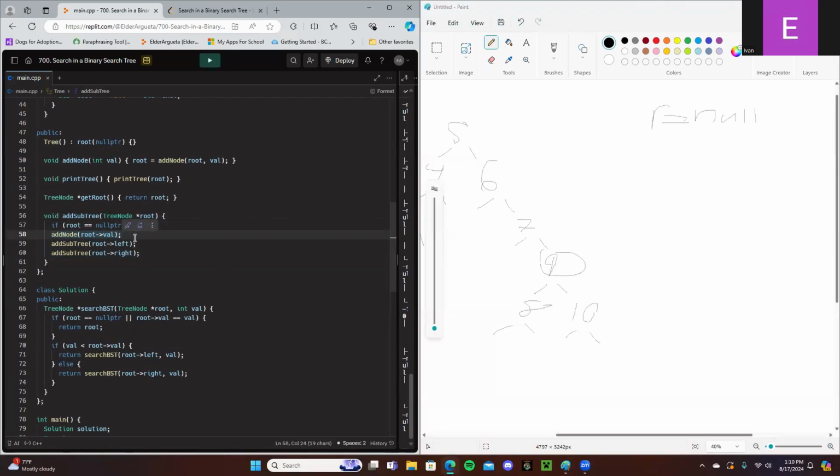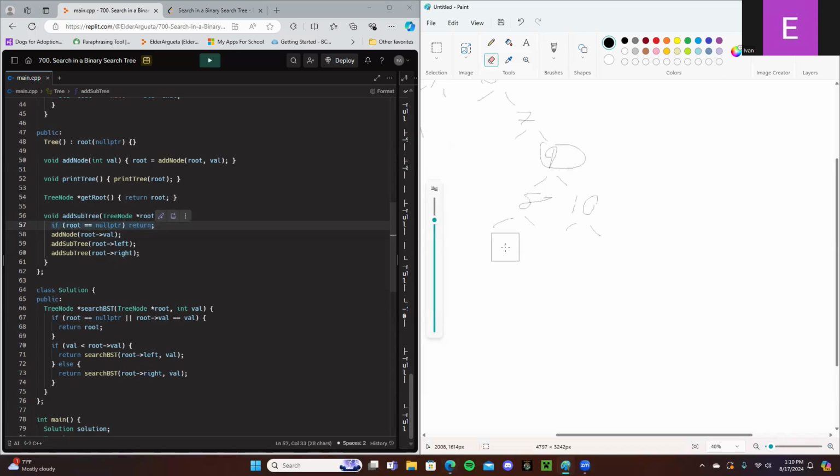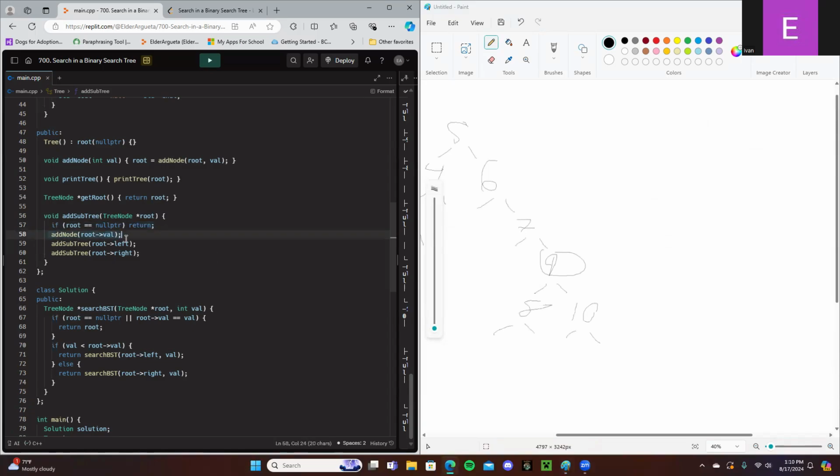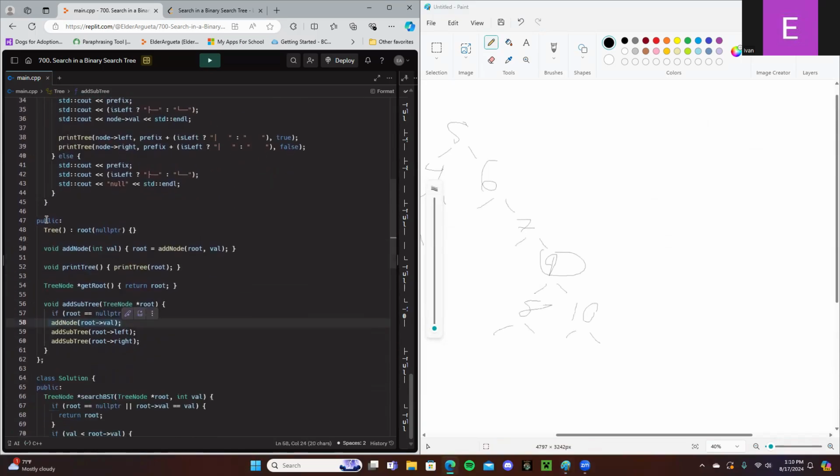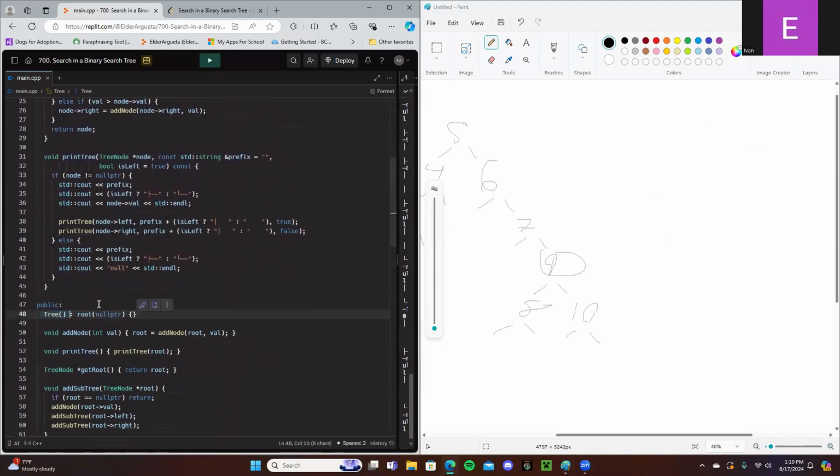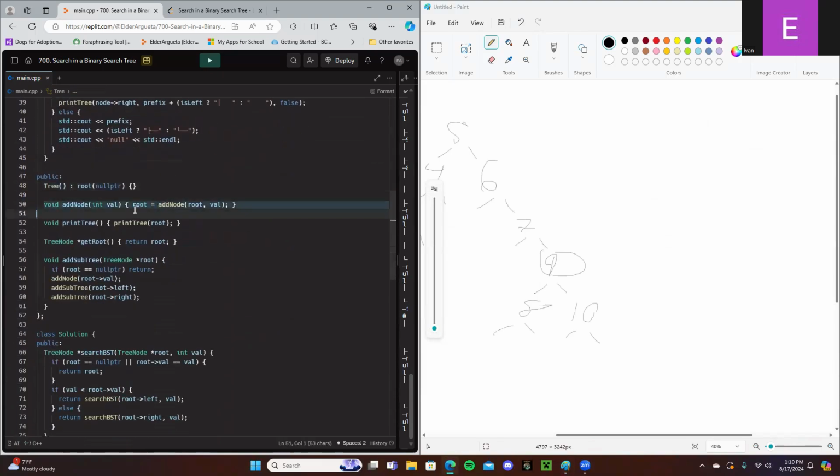Then we say add node. Oh, this is our base case, sorry. This is if, say, we checked 8, and we checked left and right, we would return because there are no other nodes connected to this one. This is our base case. And then we would just call the addNode from the tree class, which is this one right here, where we're just inputting the value.